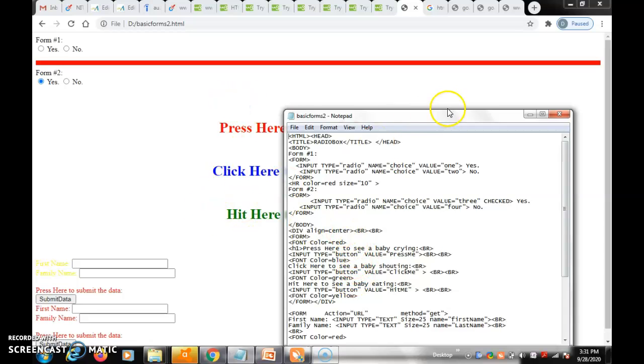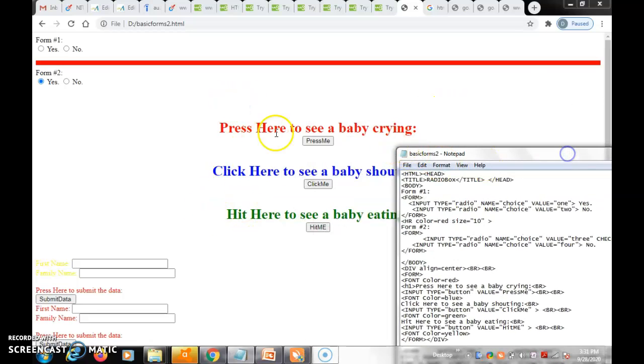It is centered because of div align equal to center. So all of it is centered, the buttons. The values here are hit me, click me, press me. Okay, different buttons. Not a submit button.